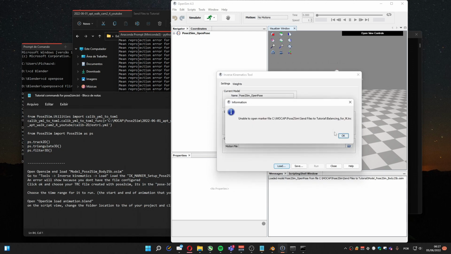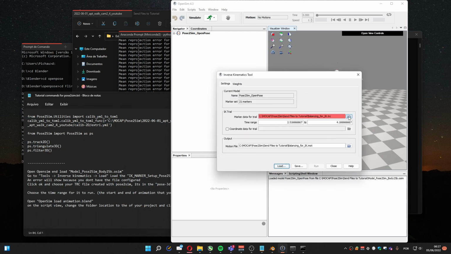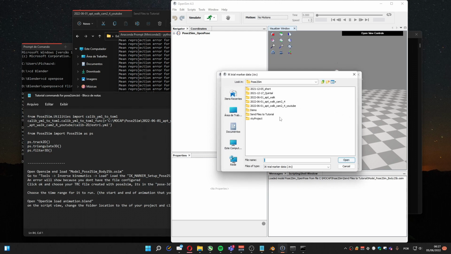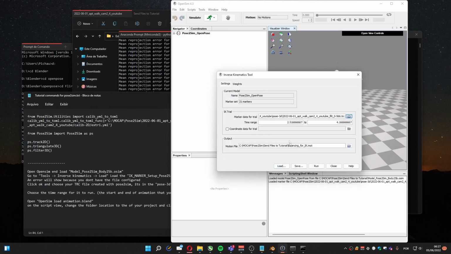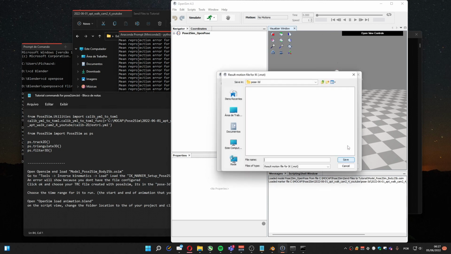Open, it's going to throw an error because this file doesn't exist. But we are going to change to the ones that we've created just now. It's in the Pose3D folder. You have two options. Choose the last one. It's the filtered one. Open. You choose the time range that you're going to need. I like to put a high number, but it automatically sees what the range is. Let me choose where it's going to be exported. I'm going to leave it in the Pose3D.